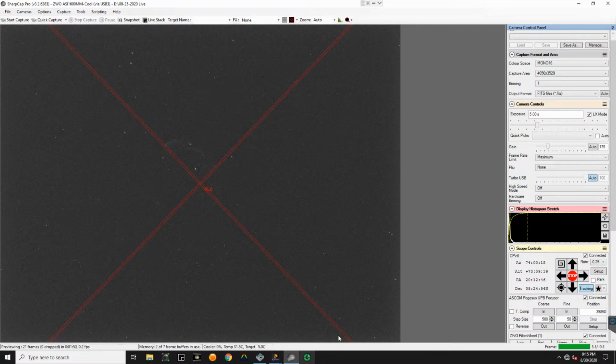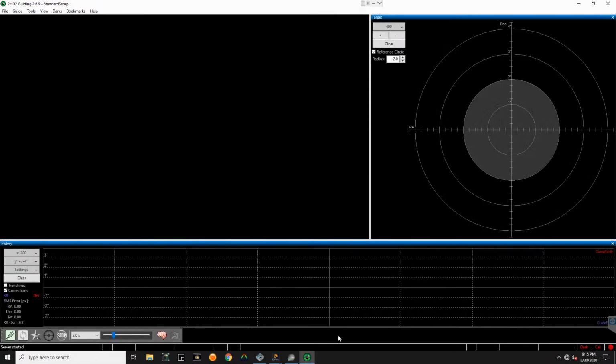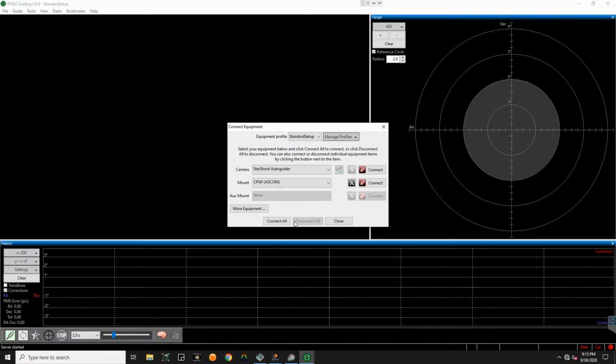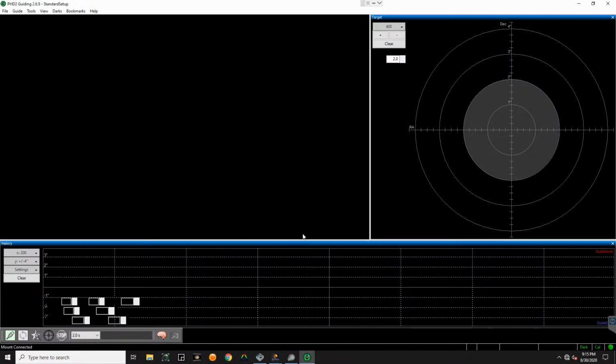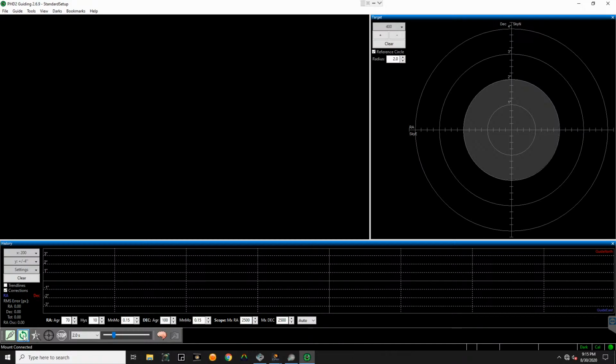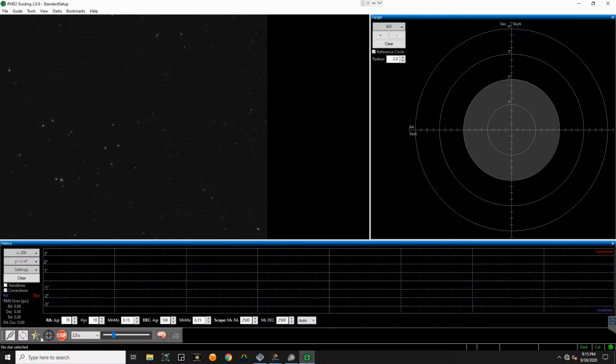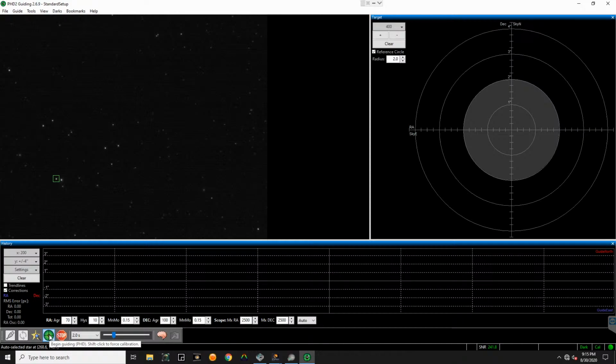In order to do a longer exposure, I'm going to have to launch PHD2, yet another control software that I will connect the guide camera and the mount to. And we will start guiding here. What I'm going to have to do is calibrate my guider because I disconnected everything today. So I'm going to tell it to auto select a star. It's chosen that one. And I am going to do shift guide.